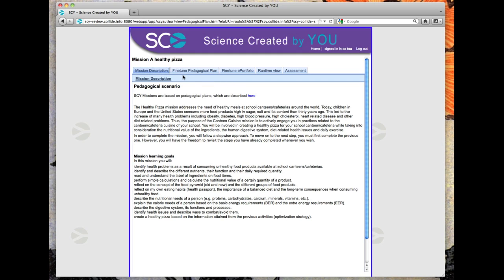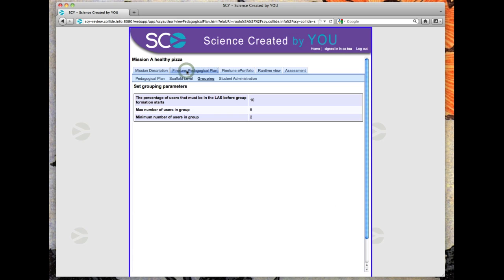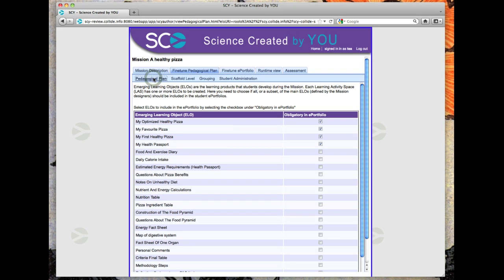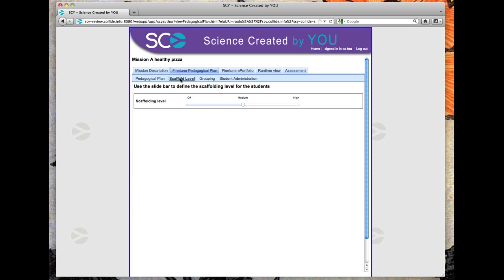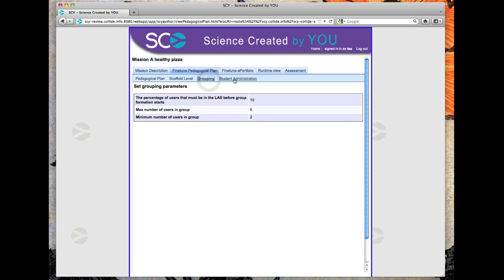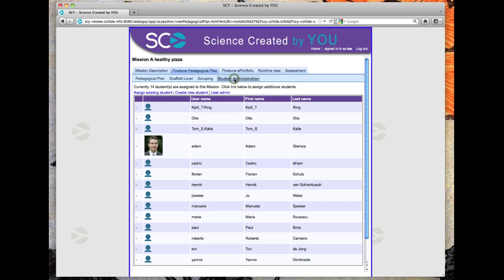The Fine-tune Pedagogical Plan tab comprises 4 sub-tabs: Pedagogical Plan, Scaffold Level, Grouping, and Student Administration.